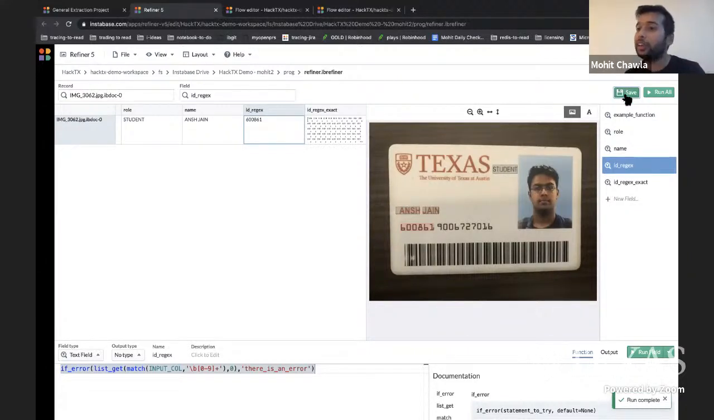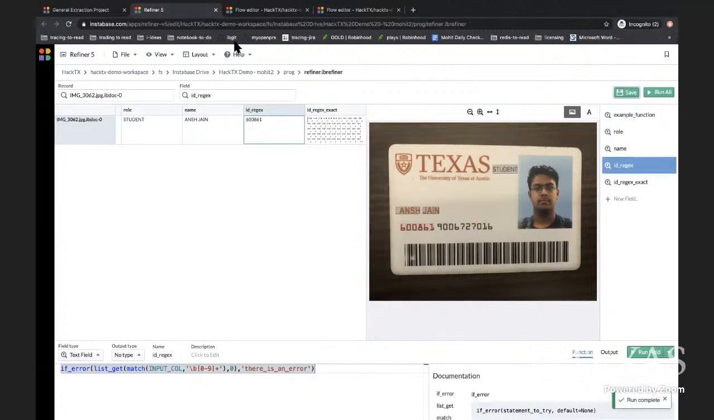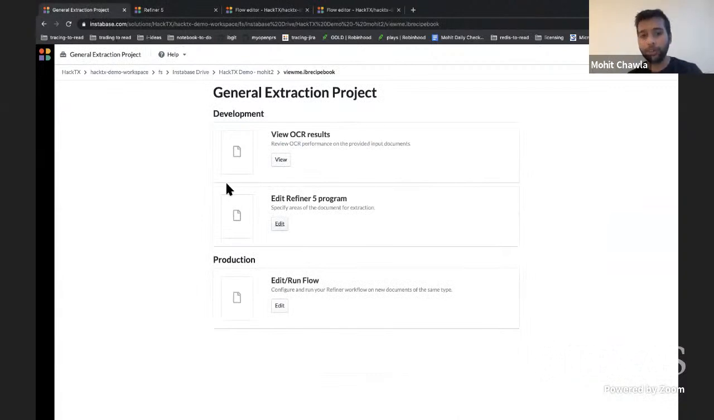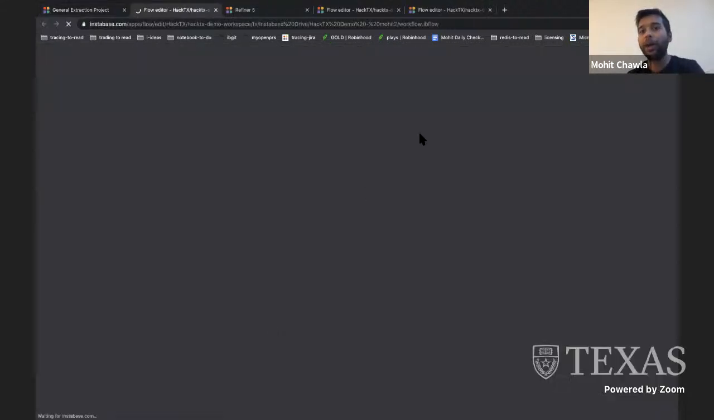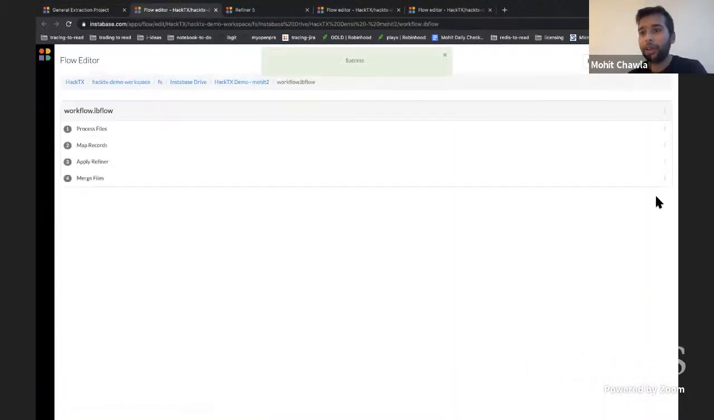Alrighty, so let's click the save button on the top right. This should save the program. Now let's go back to the project home. Let's click the edit button under run flow. So we'll go back to the flow editor screen. Just go slow here because you're flipping through various pages and tabs now.